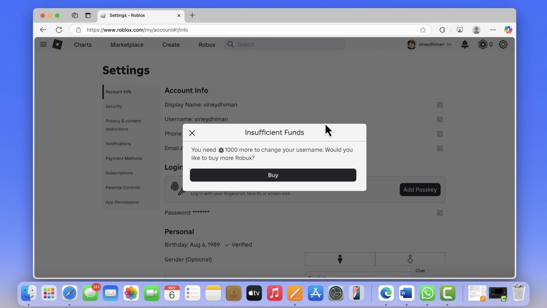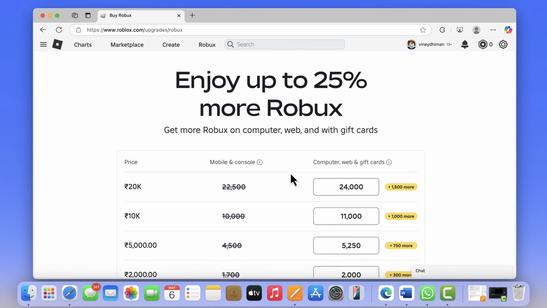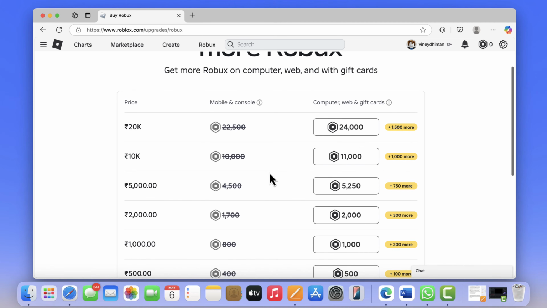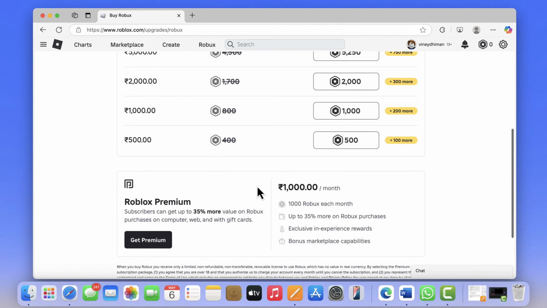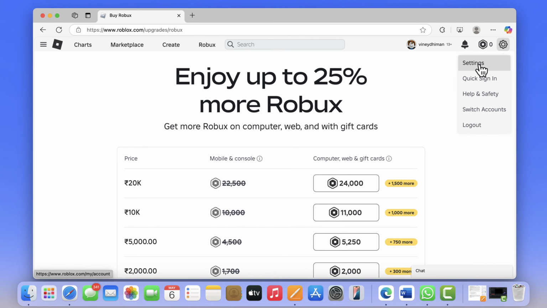So if you don't have enough Robux and you really want to change the username, you need to purchase them first. Click on the Buy button. Here on this page you will find different offers. Usually it costs around $9 to $10 to buy 1000 Robux. Select the plan, and once you have sufficient Robux, head back to the Change Username setting page.